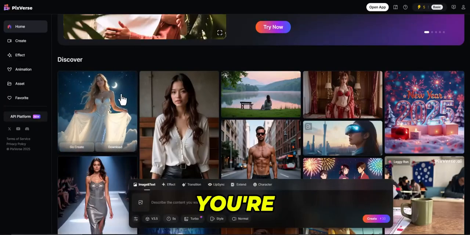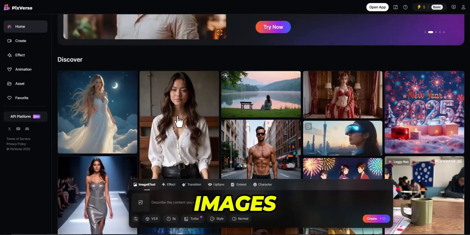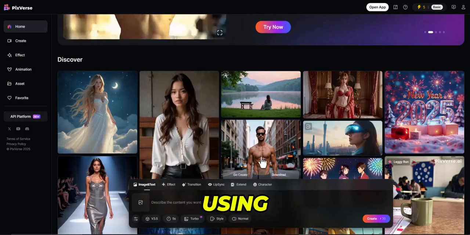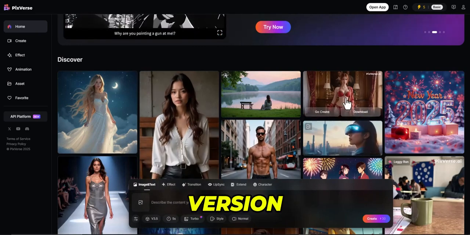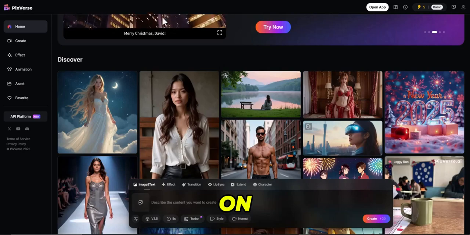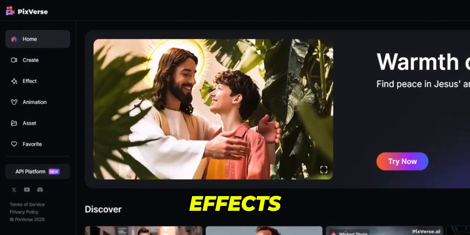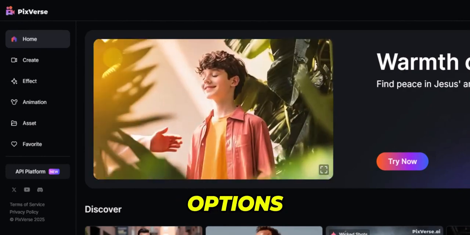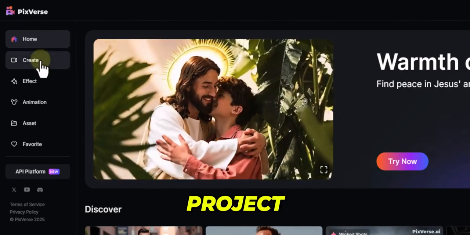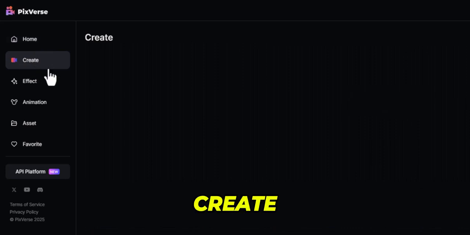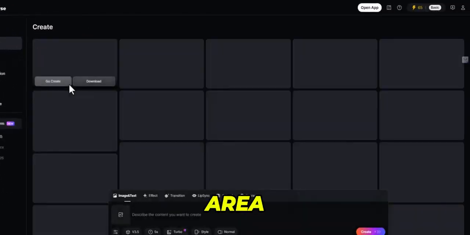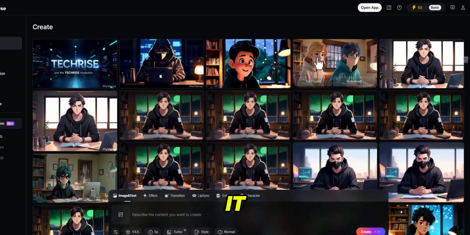Let me break down what you're seeing. You have a showcase of images that have been transformed into videos using Pixverse's latest model, version 3.5. On the left, there's the creation panel where you can generate images, apply various effects, browse through animation options, and access different assets to begin your project. Hit Create. If you're new, this area might be empty, but since I've been testing it, I already have some videos here.